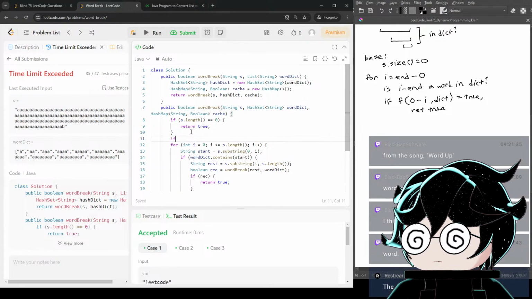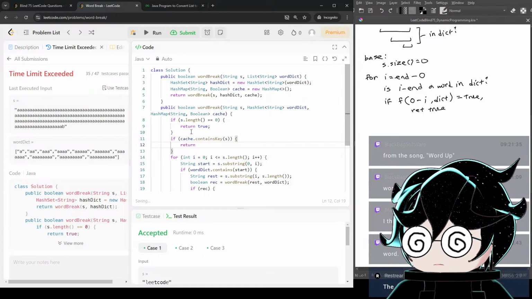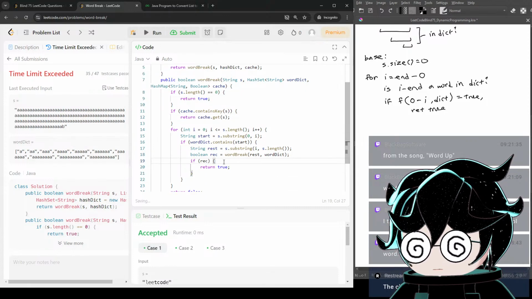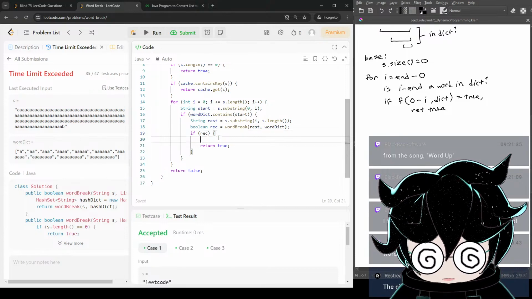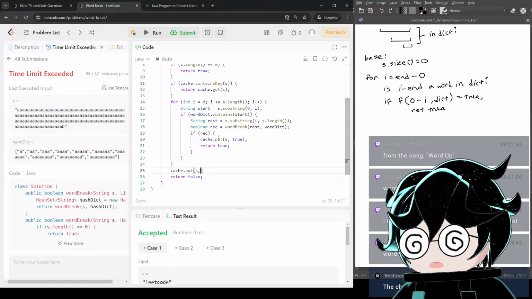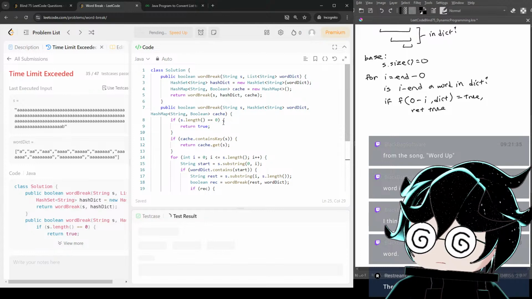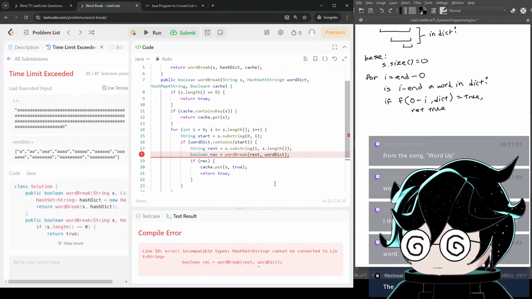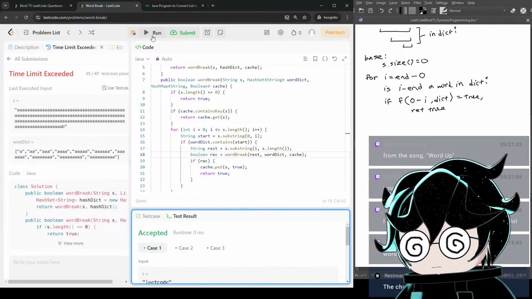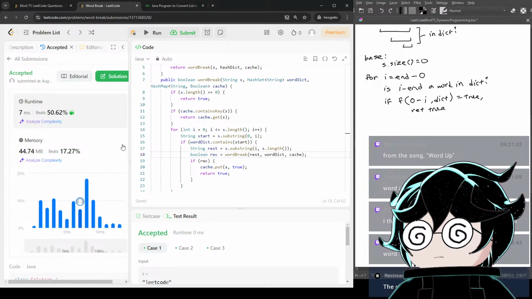We look for a cache hit. If cache dot contains key s, return cache dot get s. Cache dot put s comma true. Over here, cache dot put s comma else. We need to update our cache here as well. All right. Let's go. We beat 50%.